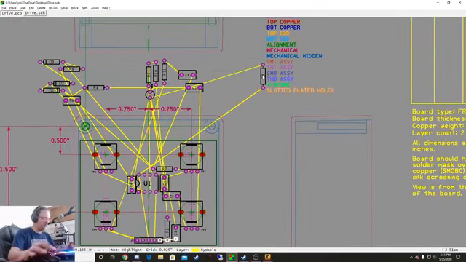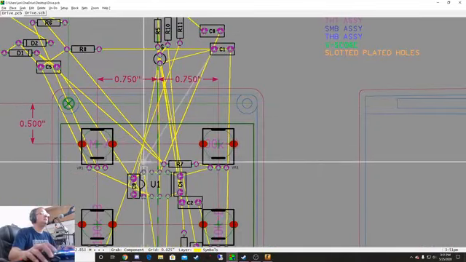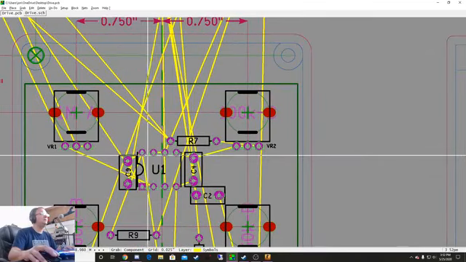All right, so now we're going to continue unraveling things. So this is a 9 volt connection. We're going to set that over here for now. That's part of our VREF circuit.